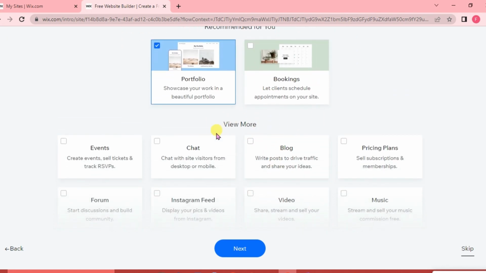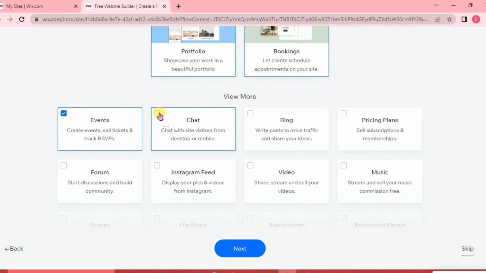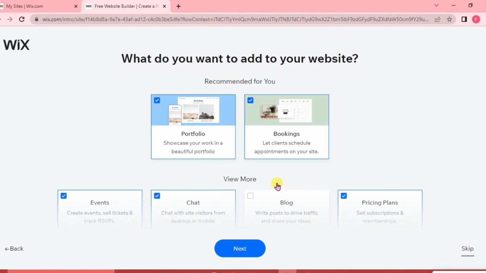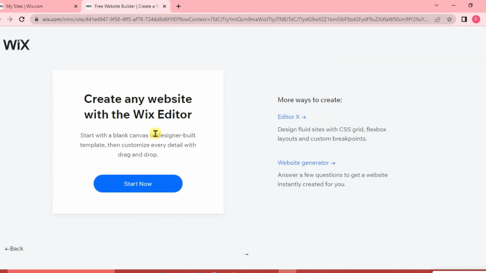You can try to customize your website, but as of now, we're just going to add, for example, bookings and then events. We want to add that in our website, and also we want to add chat, Instagram, or pricing plans. Okay, I think that's it, because later on we can still add those if we want to. Then after that, just click next. So create a website with a Wix editor, then click start now.